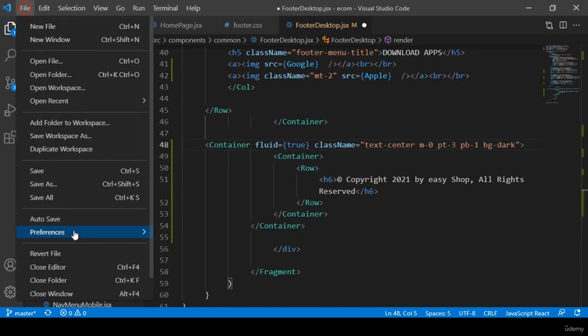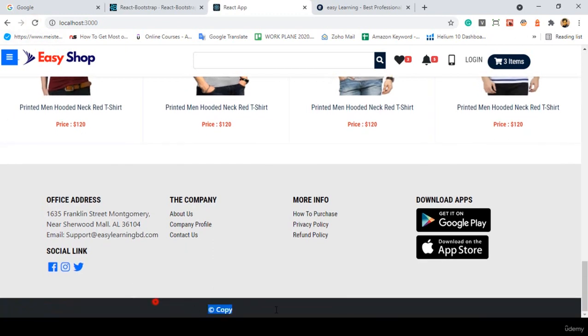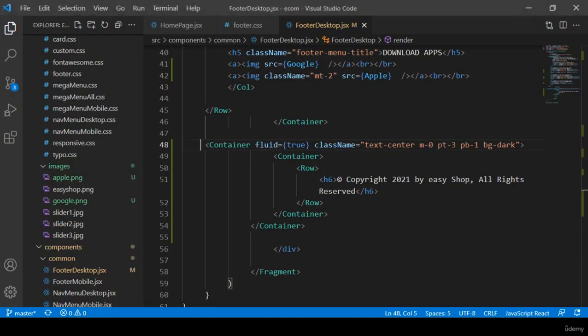That will be actually look at it. Click as a save all. Now refresh it. Perfect. You can see perfect. So here also we have to make this text as a white. So that is actually our h6, right?